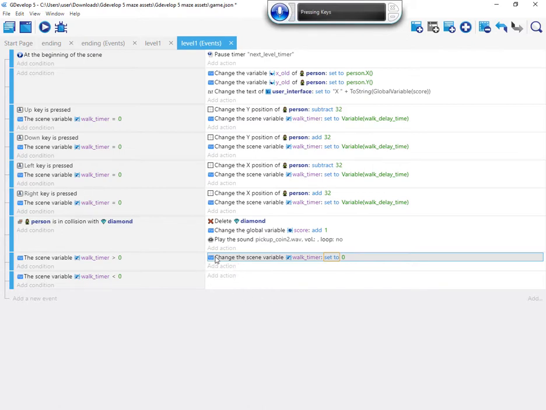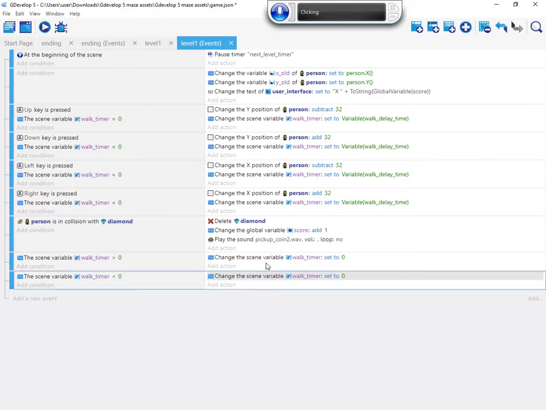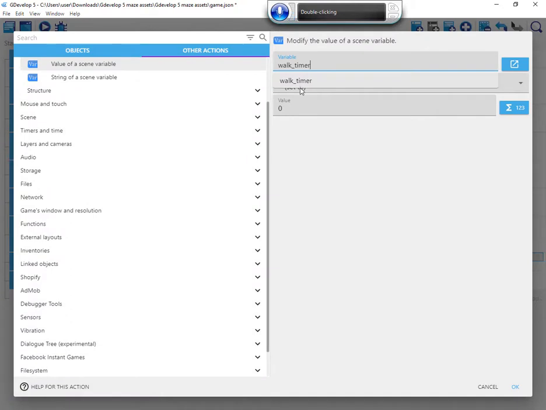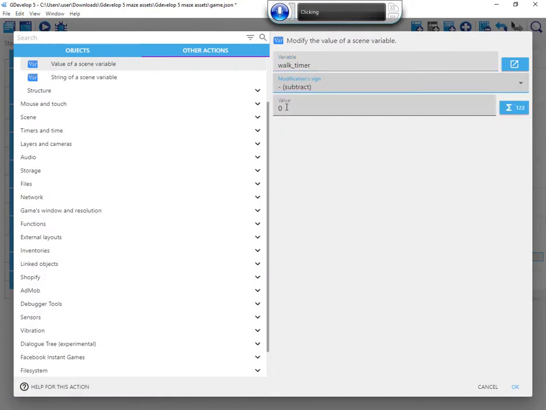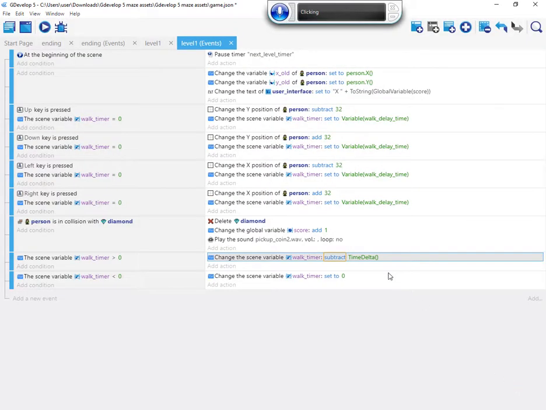When the walk timer is less than 0, my action would be to change the scene variable. I'm going to paste that below to 0. Yeah, so now going back, if the walk timer is greater than 0, I'm going to subtract the time delta function. Now this time delta thing is very similar to what you will have in 3D game development. So all systems have a very similar look and feel to it.